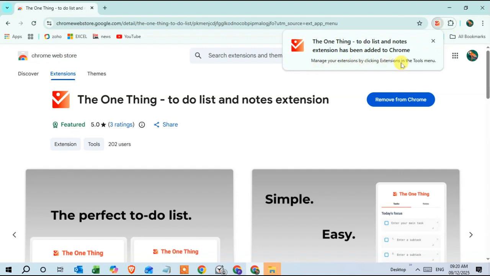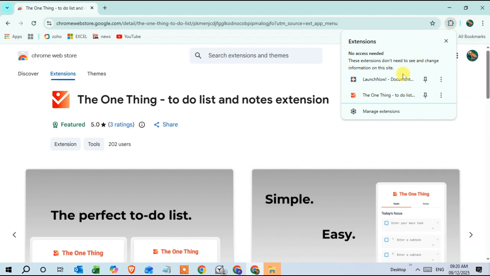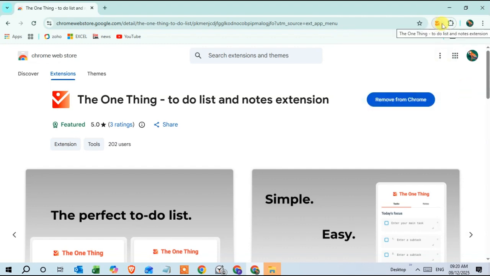Manage your extension by clicking on the extension tool. Just click on the extension icon, and here you can see the extension is added. If you want to pin it, just click on the pin option. It will pin here. You can see your extension is pinned here.